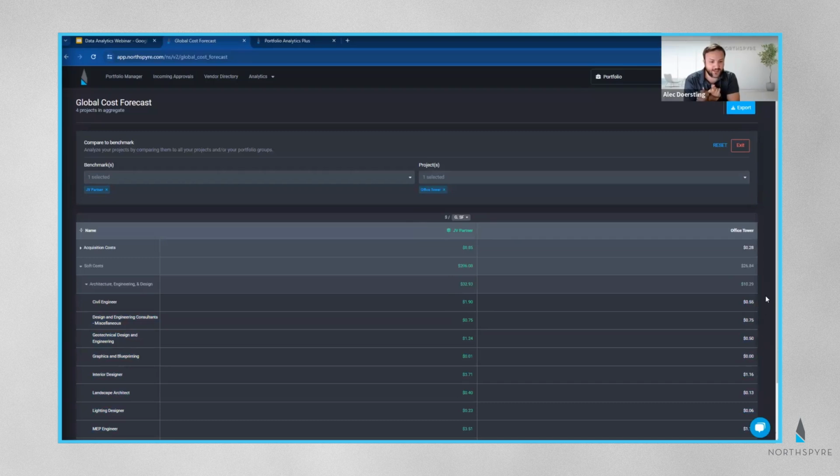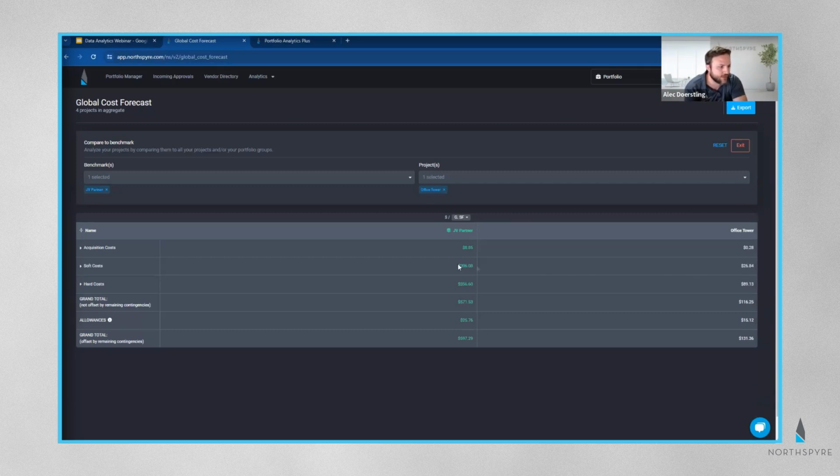Either we have not started and I've got way too low of a budget, or we're saving a lot of money on office tower here. JV partner projects typically are much higher, but office tower is doing something right on civil engineering. I can dig deeper into it. I can see across the entire board for soft costs, I've got average cost of $206 per square foot for soft costs. On office tower, I have a cost per square foot of $26. That tells me that most likely something is wrong with that one. If I'm looking and analyzing office tower against other projects that are similar to it, global cost forecast allows me to compare that to the benchmark, which is our portfolio grouping right there, and enables you to do that.